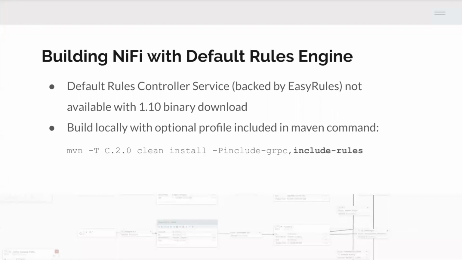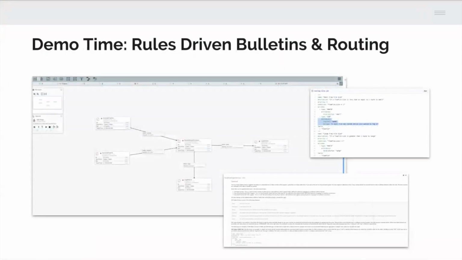All right, here's the part you've been waiting for. Next, we are going to walk through a flow that leverages the rules engine controller service as well as the invoke scripted processor in order to do some routing as well as create some bulletins or some basically logging messages and see how we can put all these things together.